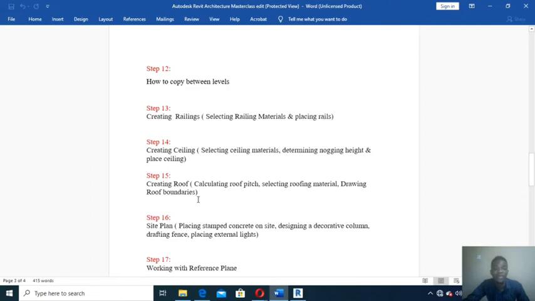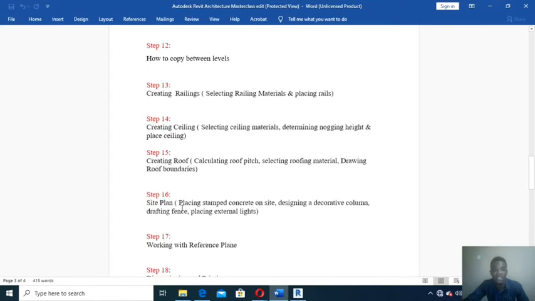In chapter 15, we created the roof, calculated the roof pitch, selected the roof material, and drew the roof boundaries, because to draw the roof in Revit, you have to use boundaries. So we created the boundaries and then made the roof, and it was beautiful. You need to see it yourself.